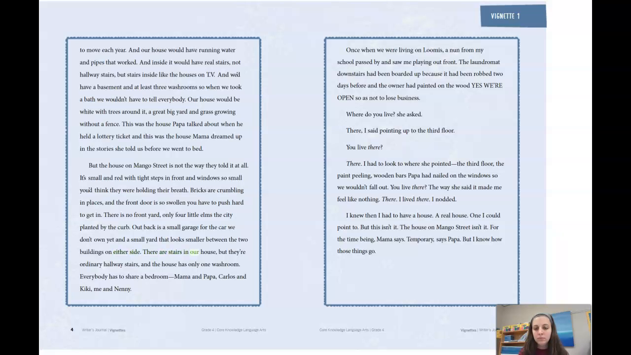There are stairs in our house, but they're ordinary hallway stairs, and the house has only 1 washroom. Everybody has to share a bedroom. Mama and Papa, Carlos and Kiki, me and Nenny. Once, when we were living on Loomis, a nun from my school passed by and saw me playing out front. The laundromat downstairs had been boarded up because it had been robbed 2 days before, and the owner had painted on the wood, "Yes, we're open," so as not to lose business.